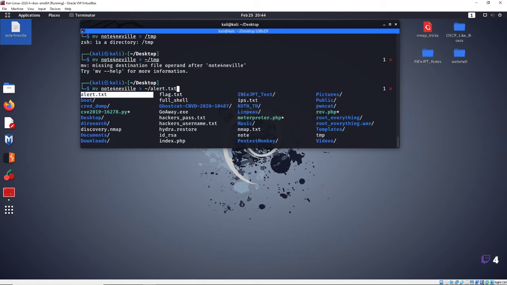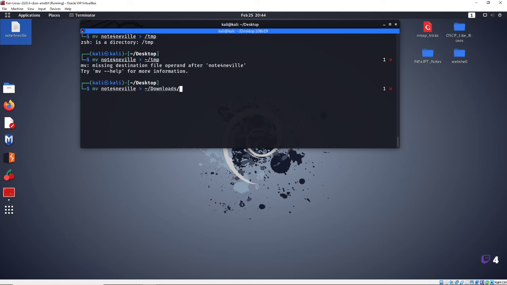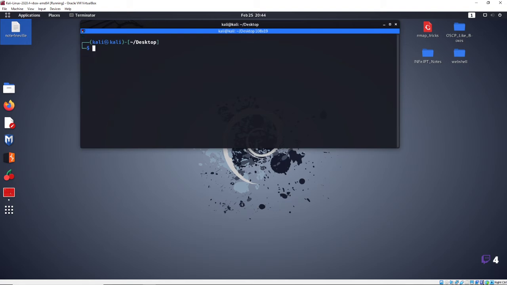Let's just move it into, we'll do home downloads. All right, it really does not want to move there. Maybe it's a zsh thing. That's okay. Whatever. Let's go ahead and remove note for Neville now.